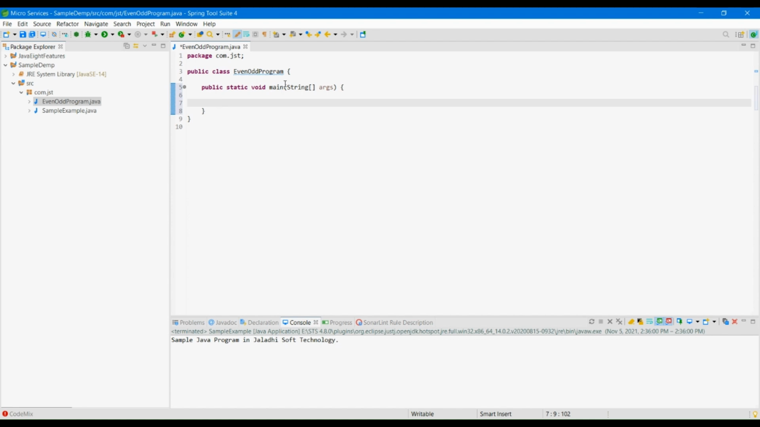Now to display the even numbers, I will first write sysout, Ctrl+Space, Enter. Here we can give "even numbers". Here I am removing the ln, no need for next line; you can display on the same line. Now create a for loop: int i = 0; i <= 20; i++.